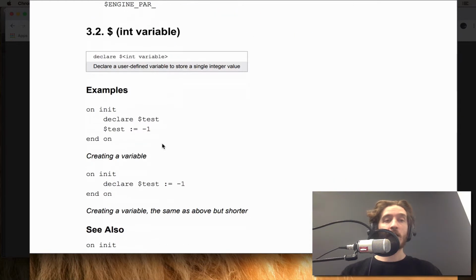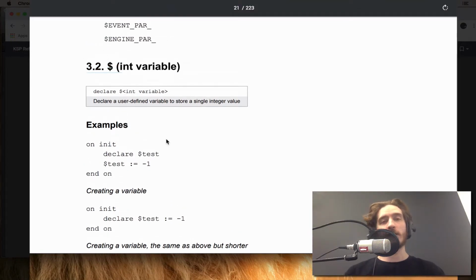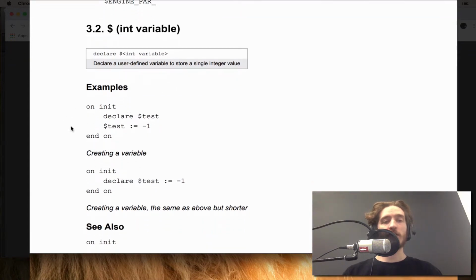Okay? Now, declaring variables, which we've already done quite a bit. This is 3.2. I am going to bundle a few of these together in the tutorial. So declaring variables is as simple as declare, then the $, which declares a user-defined variable, which stores a single integer value. Okay, so there are two different ways to do this. You can, on initialization, declare a variable and then assign a value to the variable. It can't be a decimal point. It has to be a single integer value.